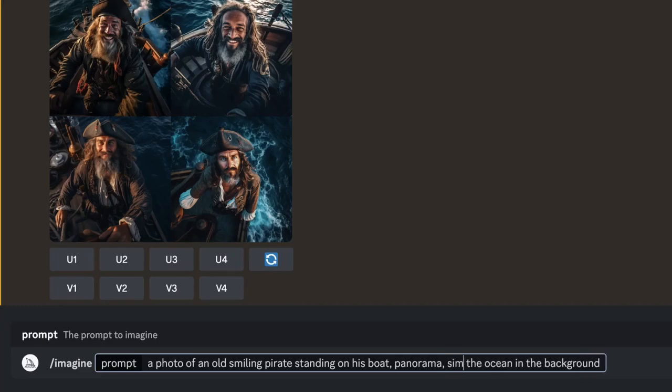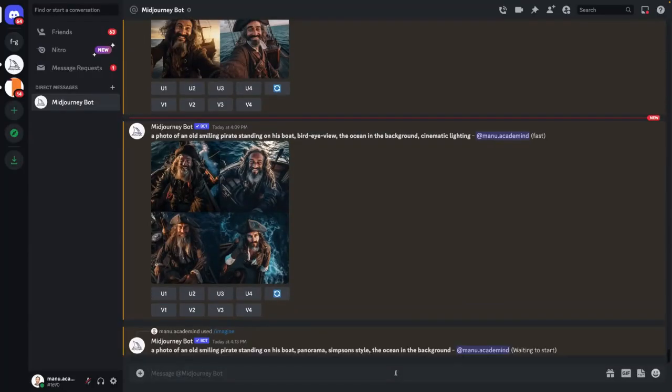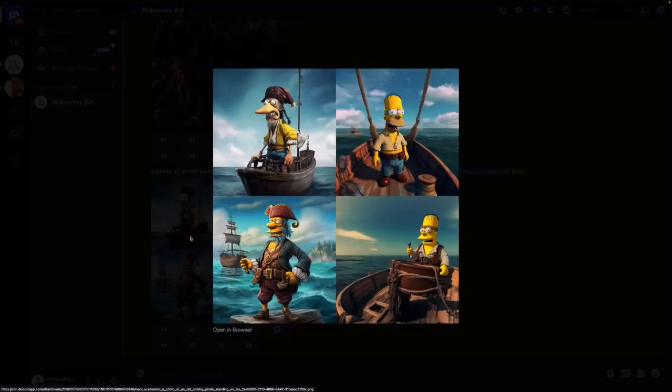We could now add Simpsons style here. Therefore, we should get a realistic image of a pirate in Simpsons style. Let's see if this works. If we check the result now, we can discuss whether this looks realistic. Obviously it doesn't, but the problem is that taking a realistic photo in Simpsons style is almost impossible.